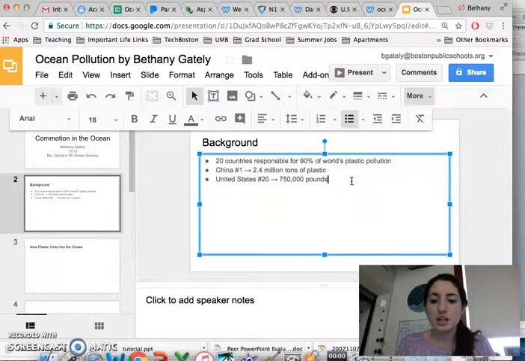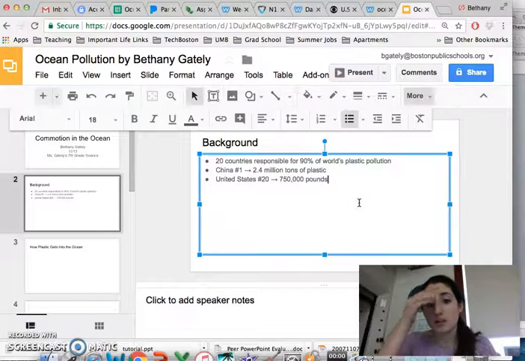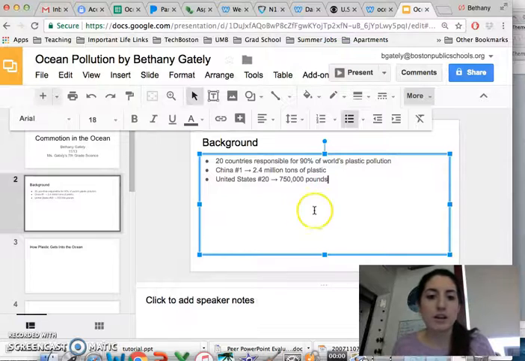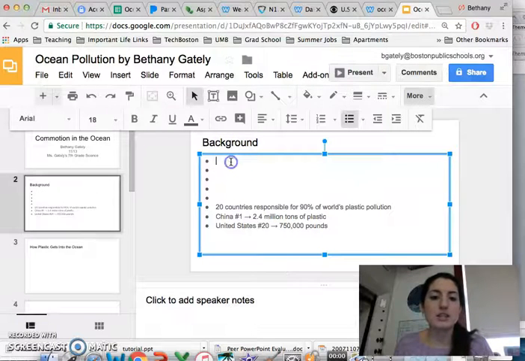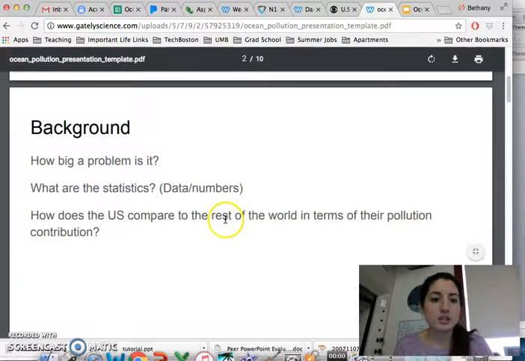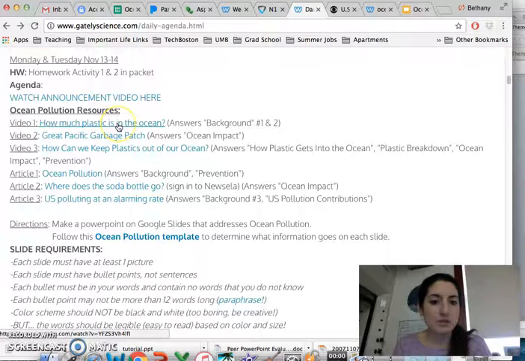So see how I keep fact checking myself? You do not want to put information that is not accurate on these slides, especially because we are sending them to the aquarium and they know these numbers, so we need to make sure we are doing it correctly. So I have some information. This is just for part 3 of that question, right? So I'm going to add some other bullets so I can answer the other parts. How big a problem is it, and what are the statistics? So that information is going to come from the video, this video, or this article as well.